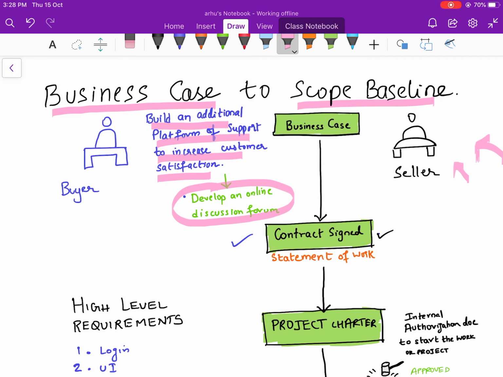So we take the business case, we understand what has to be done, and then in the business case, we understand the need of the business case, and then we'll see what the requirements are, at a very high level. After that, the statement of work is signed. The contract is signed over here. Okay, it's like signed. We are going to do it now. Once that is done, we take the high level requirements.